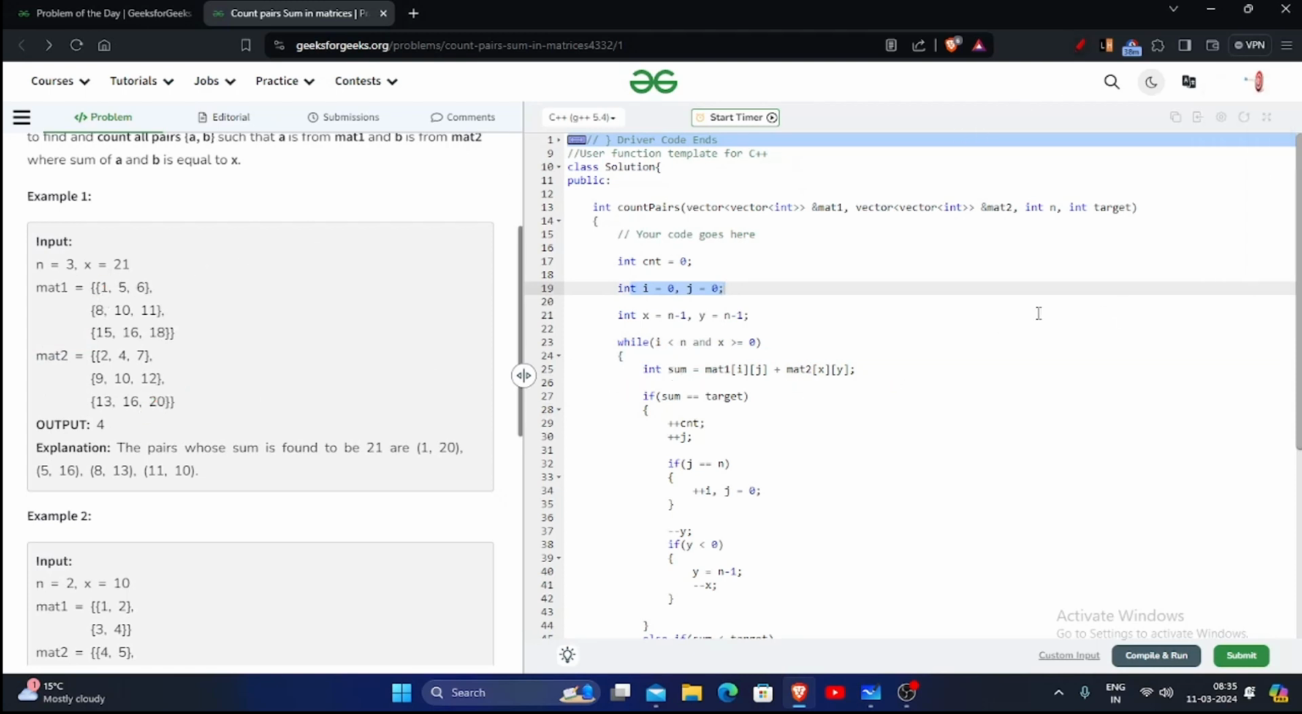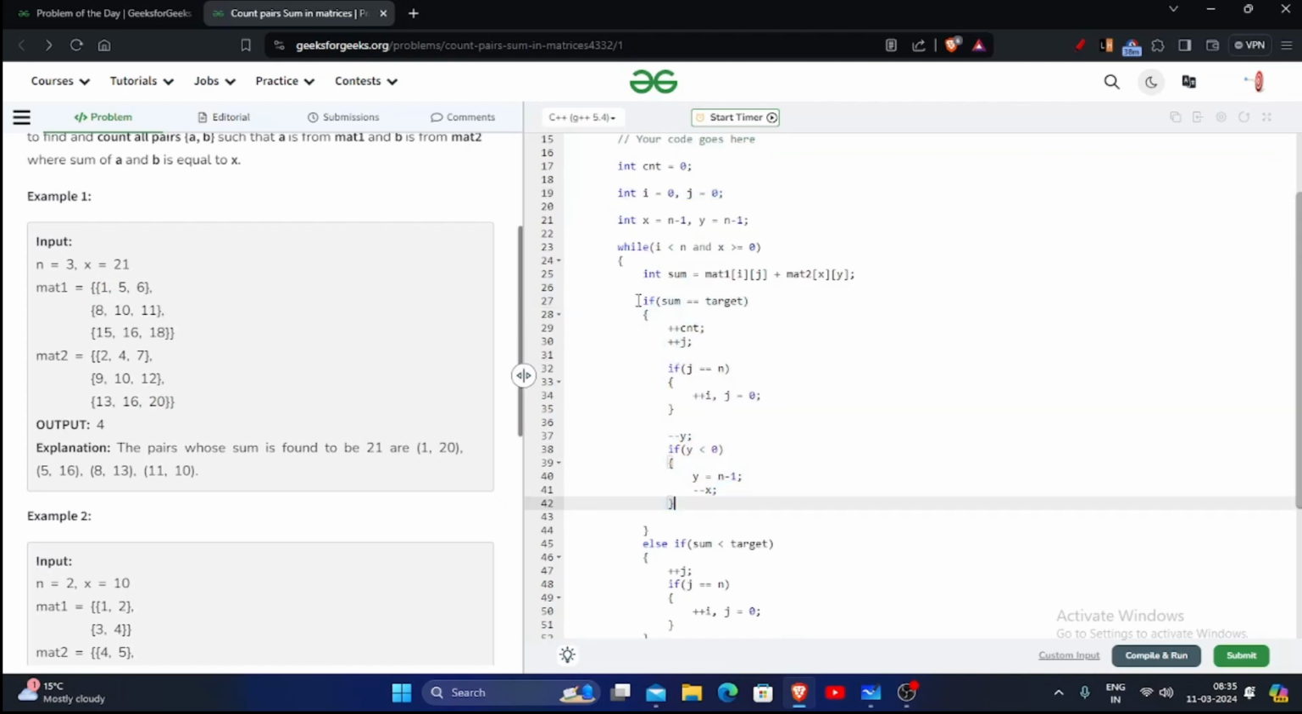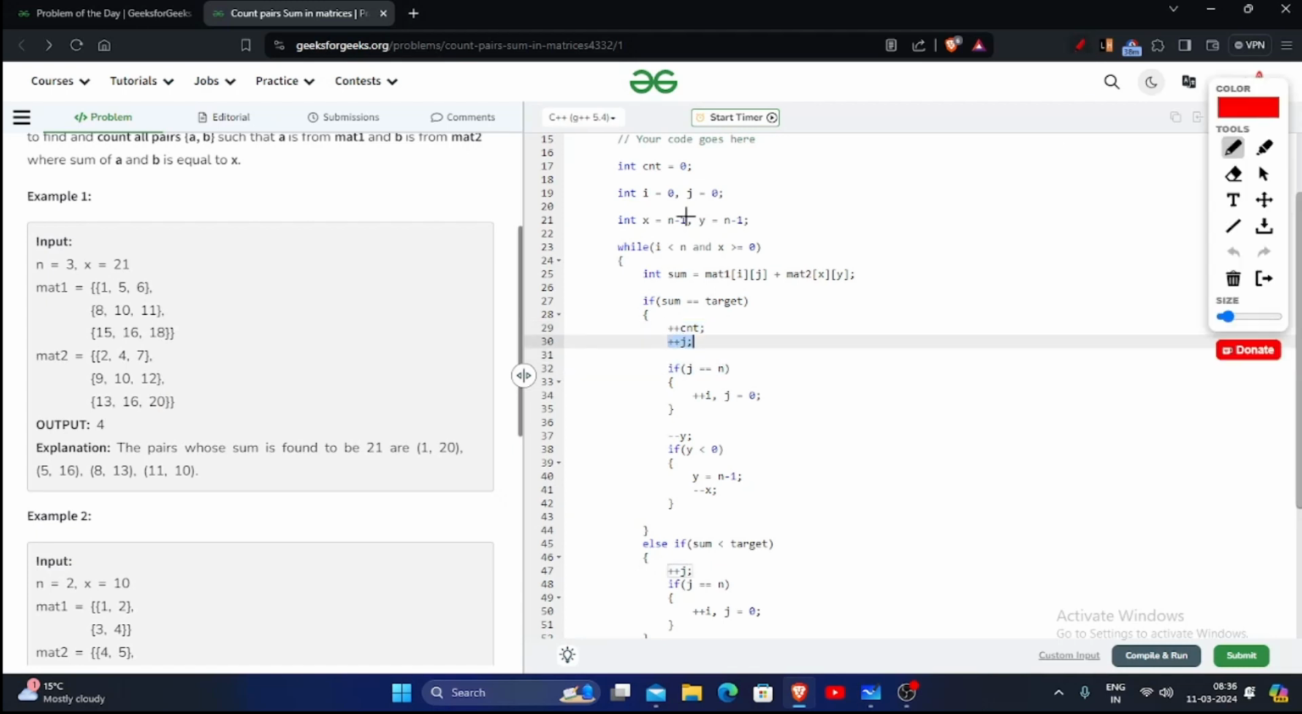do sum. If my sum is equal to target, okay, plus plus count, we found an element. What we need to do, plus plus j, because now I have to come here. This was ij, plus plus j. What I'm checking, the same case, if my j would have come here, do plus plus i, come to here and make my j equal to 0. Do plus i, make j equal to 0.